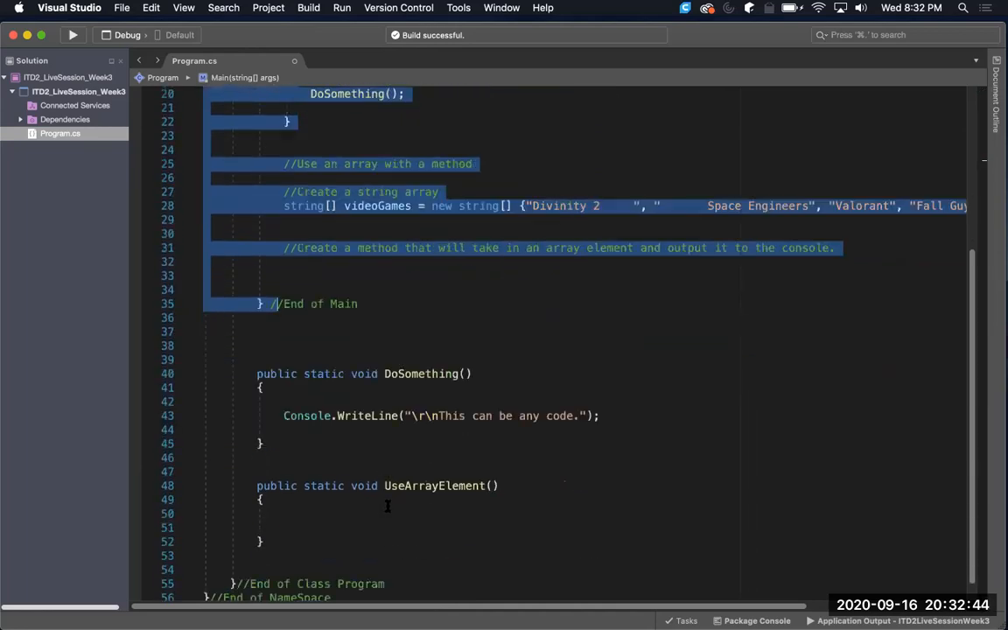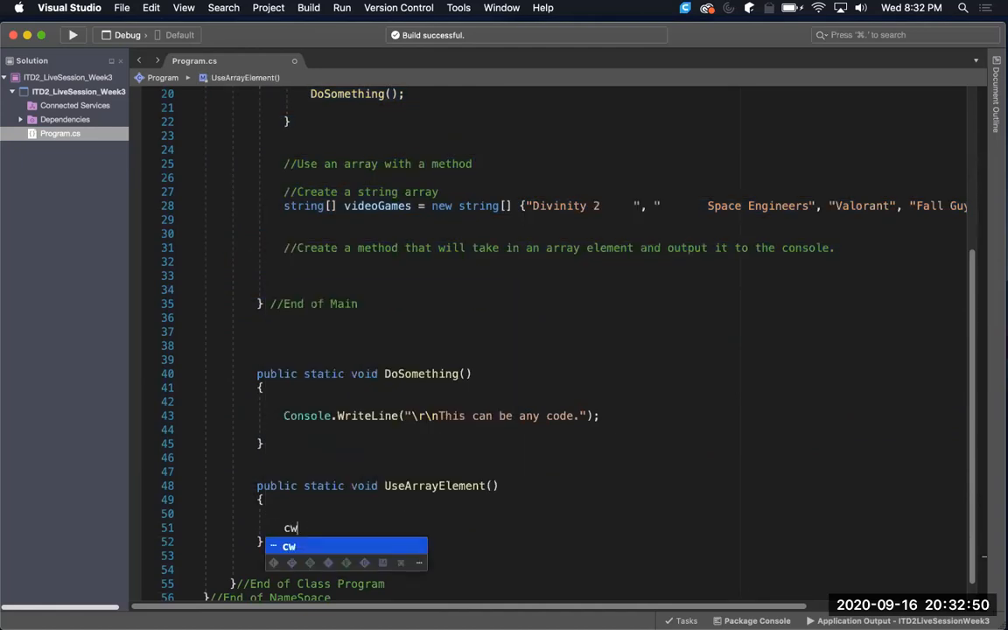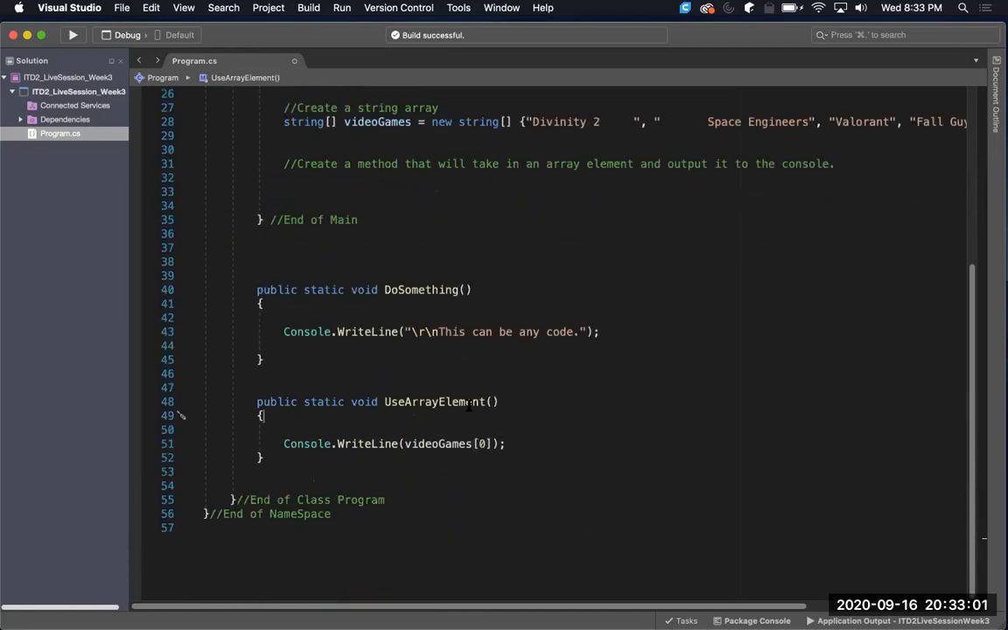But that means that anything inside of a different function cannot see it. So for example, I can't just say Console.WriteLine, instead of using UseArrayElement, and output videoGame square bracket of 0, right? Because it doesn't work. First of all, if it doesn't autofill, something is wrong. And if I try to run this, you know what? It's actually going to be an error message.